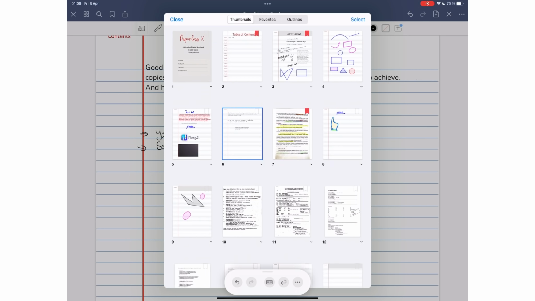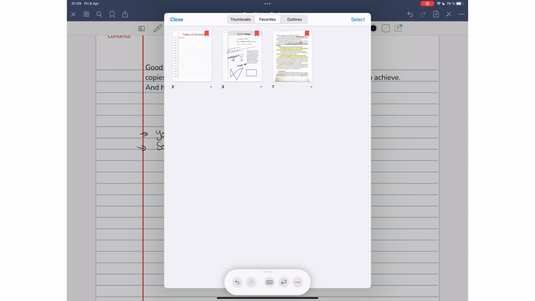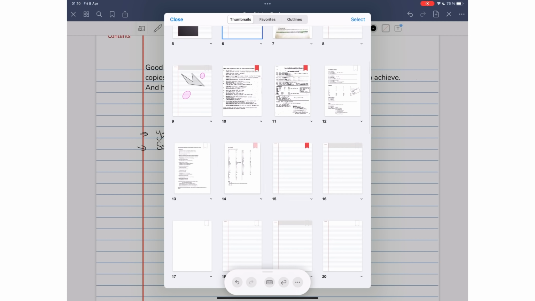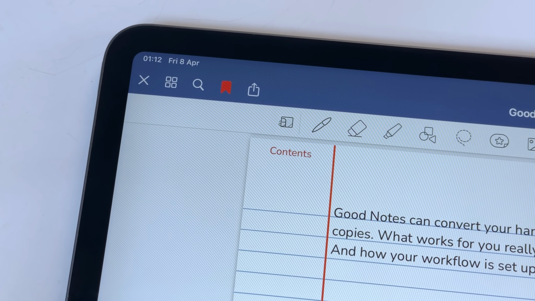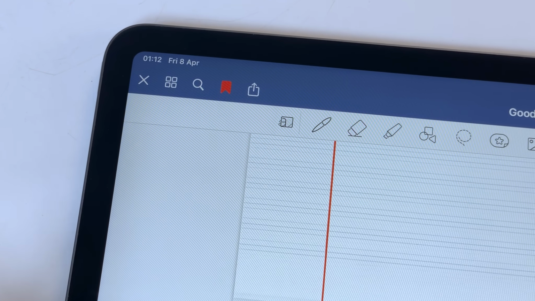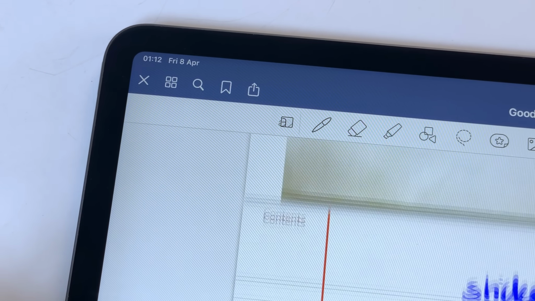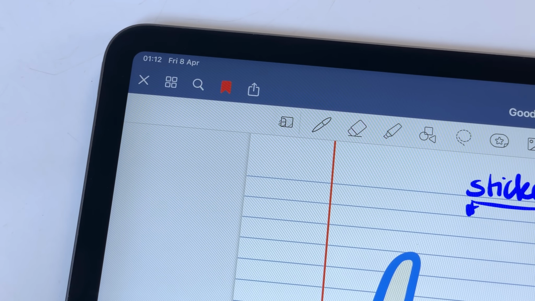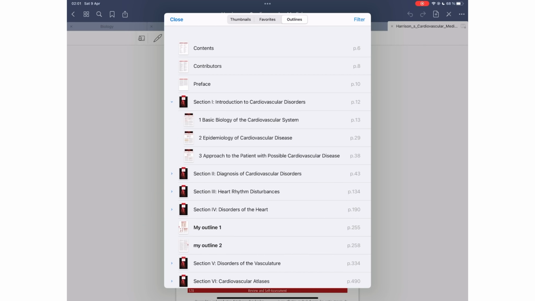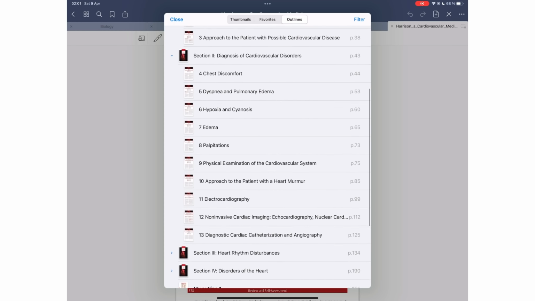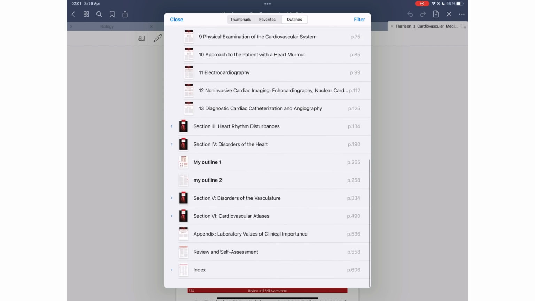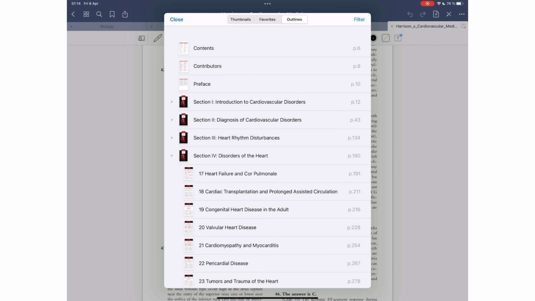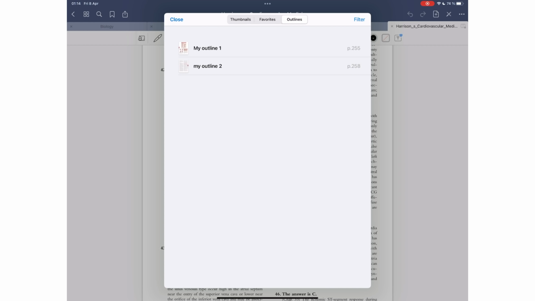In this window, you can also see your bookmarked pages under favorites. You can bookmark your pages from here or from within your workspace. When your PDF has a table of contents, you can see it under outlines. You can choose to see the outline that came with your document or the one you created yourself.